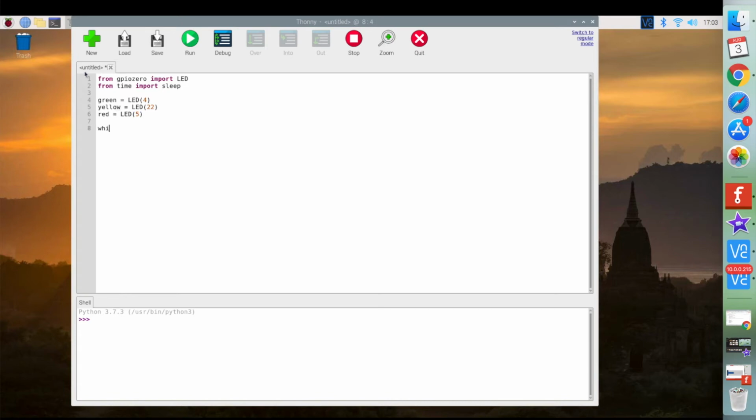We're going to make a while true statement as we did in the last. It will just have a longer script. So we're going to have the green go first. The same code, we're going to turn the green on. It will sleep for 1 interval, turn it off, sleep for 1 interval again.